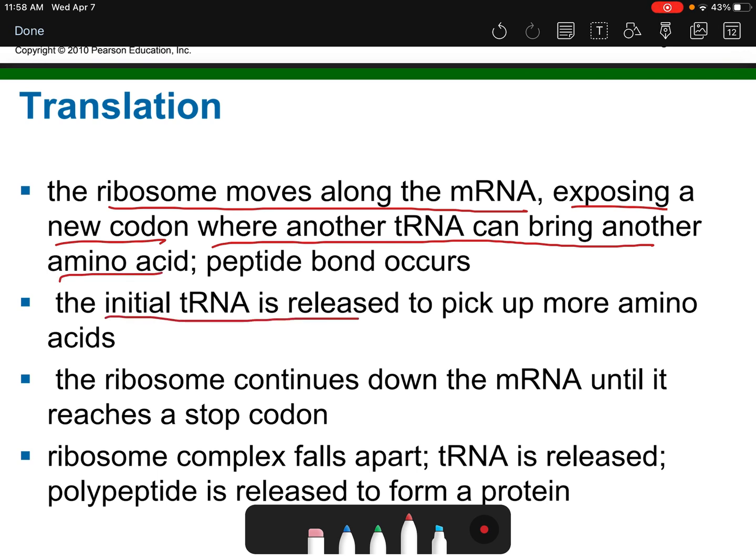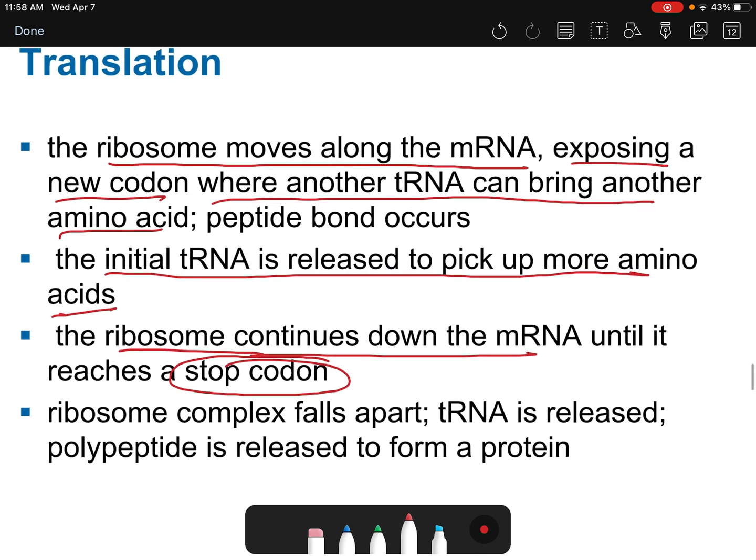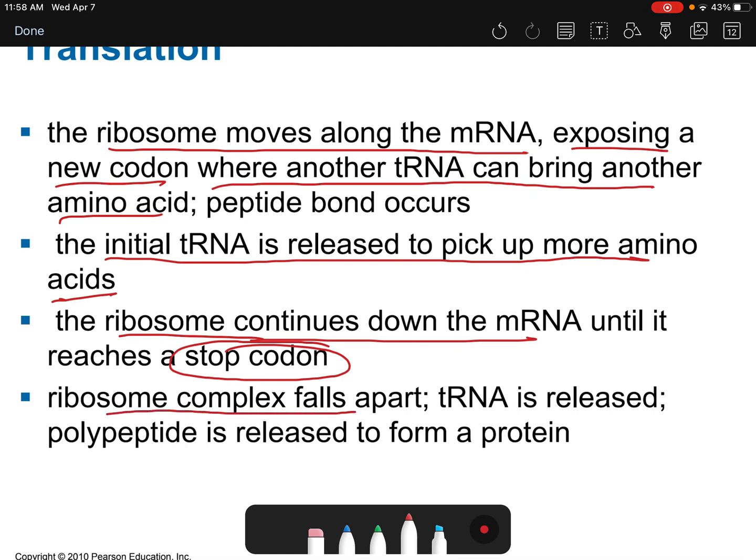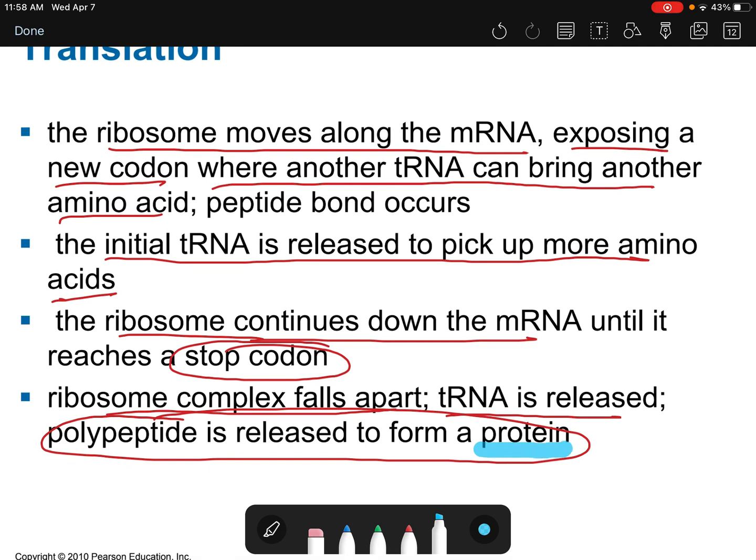That initial transfer RNA gets released to pick up more amino acids, and it's going to continue down the messenger RNA until it reaches a stop codon. Once that stop codon is reached, the ribosomal complex falls apart, tRNA gets released, and then that polypeptide is released to form a protein. Okay? So, the polypeptide is released to form a protein.